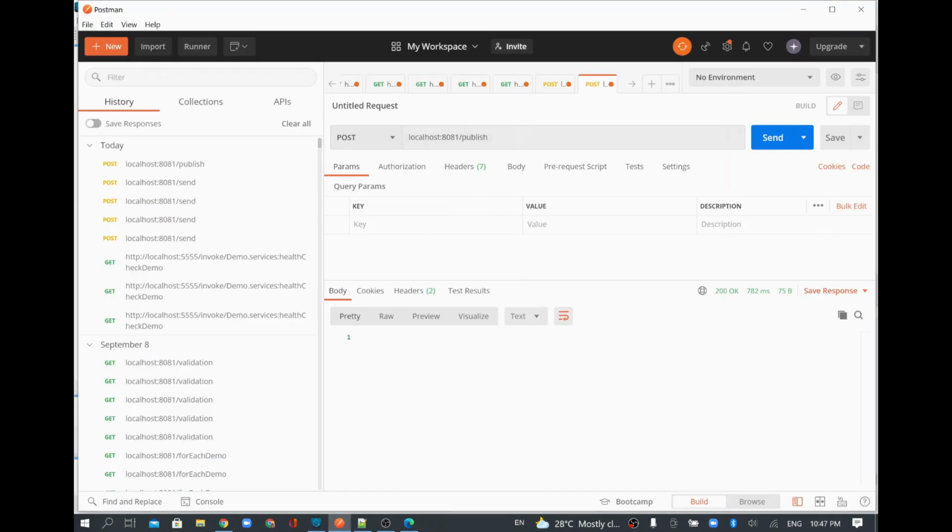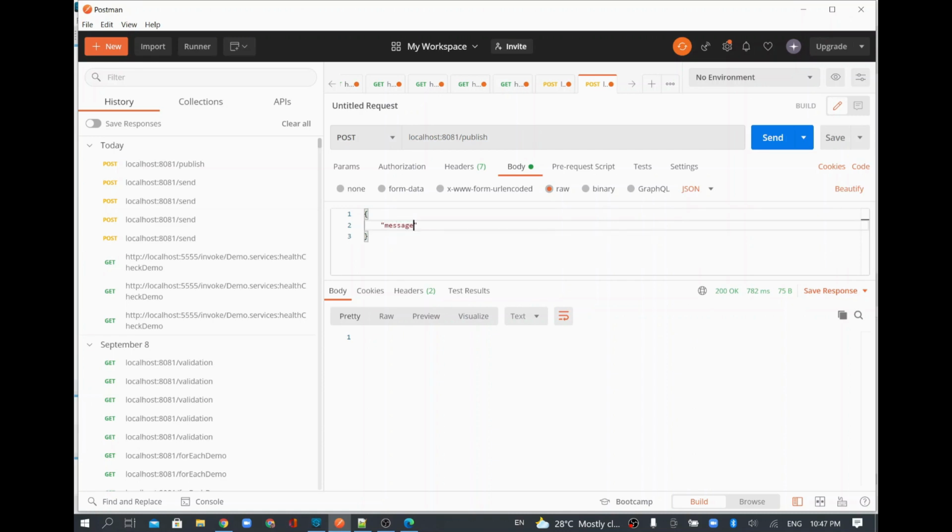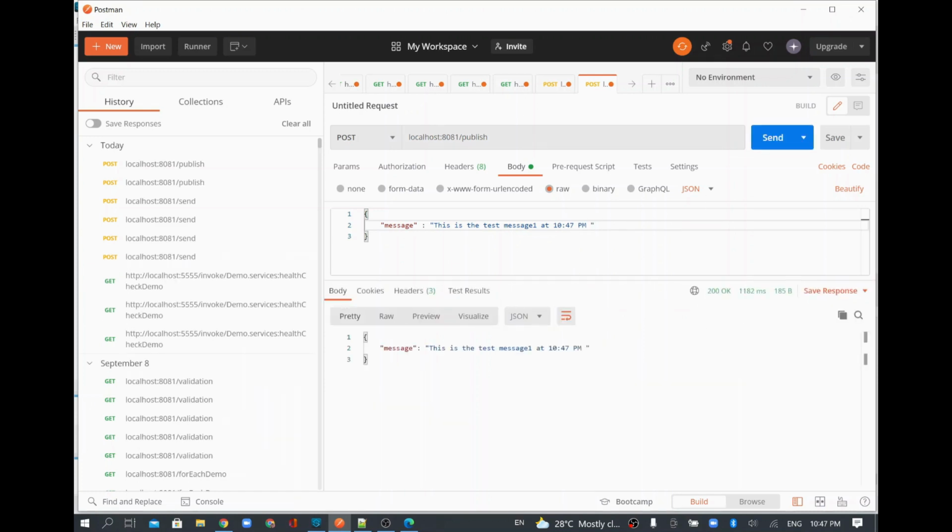I'll go to Postman, the publish post method, and in the body I'll send some data as a JSON message. I'll give a key like message colon, and the value I'll say this is the test message 1. Okay, this is the message I'm going to publish. My time is 10:47, so I'll put 10:47 PM as well, and I'm going to publish this message. And see here, the 200 OK came, and whatever message we published is also coming back, because the payload is coming back. So it's giving 200, which means you have received the data.